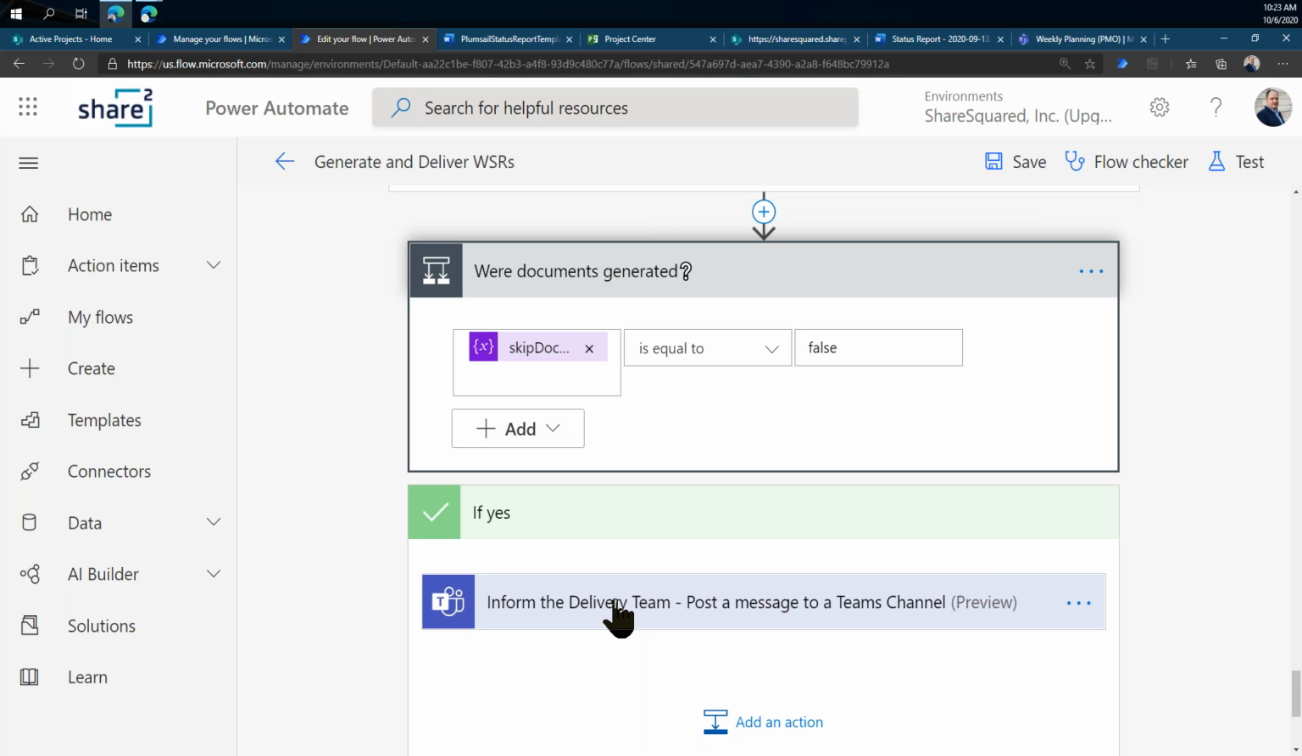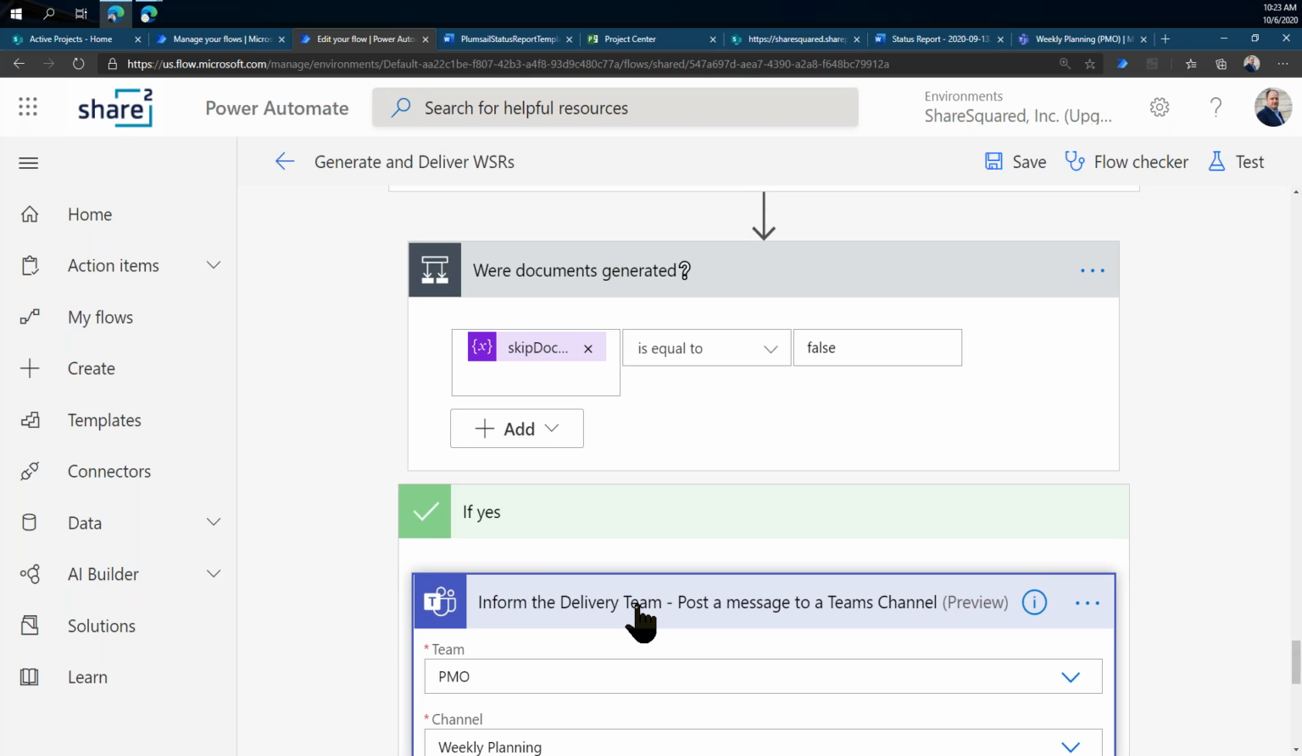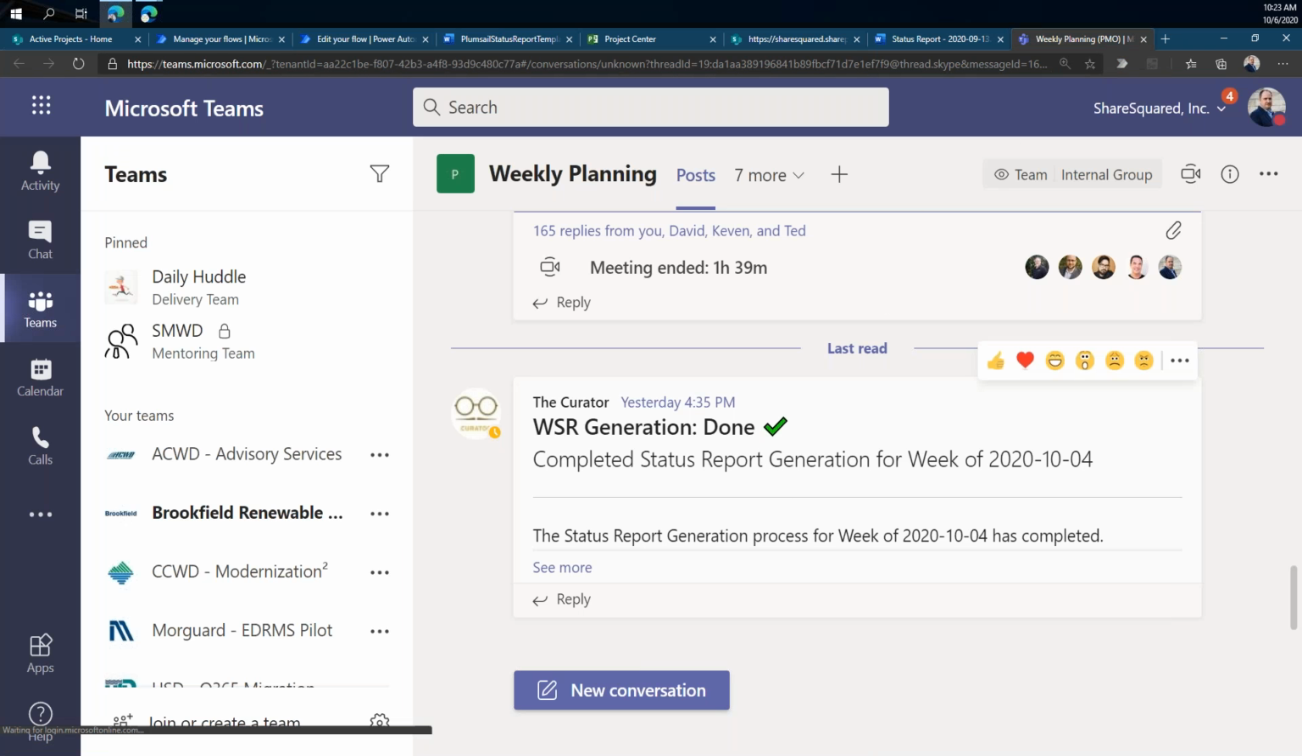Okay. So at the very end, if we did generate some documents, meaning we're not in test mode, then we're going to inform the delivery team via a chat and a channel in Teams. This could easily be notification via email. We could notify all the customers that the status report for their project is ready to come and be viewed. We just haven't taken it quite that far yet. Maybe we'll do one of those things in the deep dive. We'll extend this a little bit if it's interesting to people. And that one's done.